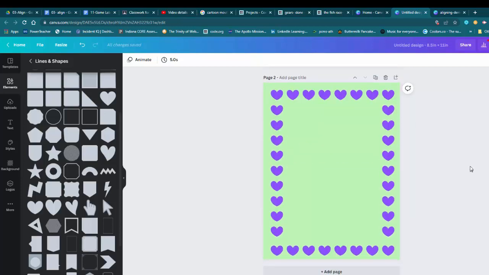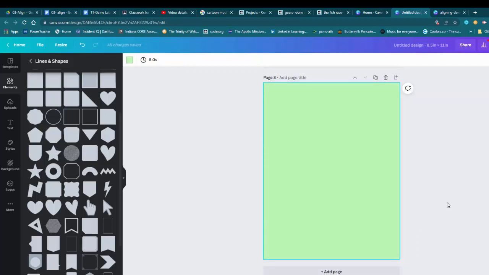Kind of using that idea here, doing horizontal lineup and vertical lineup to make a border that goes all the way around the page. All right, let's add our third page. We have to do one more page, so I'm going to add a page. We're going to make a checkerboard.